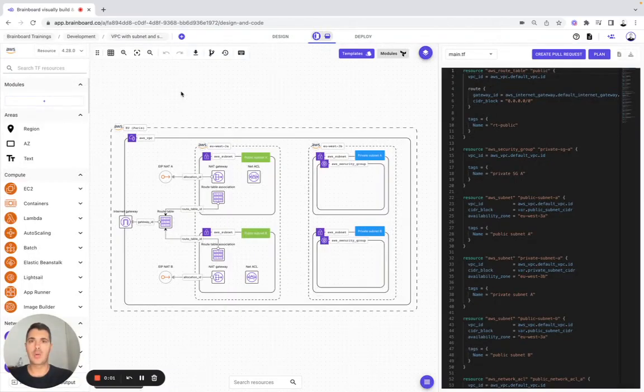Hello, I created this quick video to show you how you can manage all your cloud infrastructures across multiple environments.